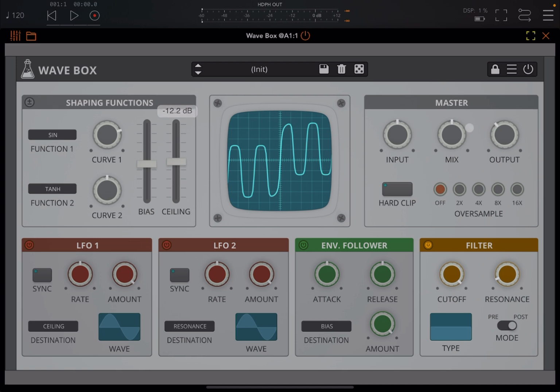Okay, here you have a master, so you can set the input, the mix, and the output. You can do hard clip or not, and then you can have oversampling up to 16 times. So that's really good. And then you can create a modulation here. You have LFO and also an envelope follower, and then finally a filter which can be pre and post as well. And here you choose the type.